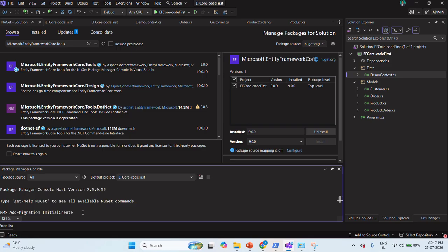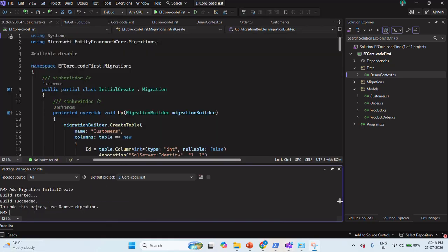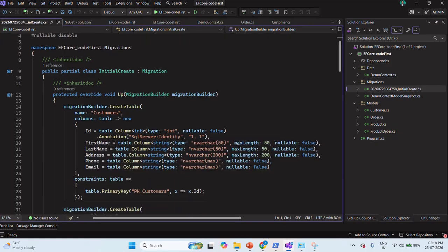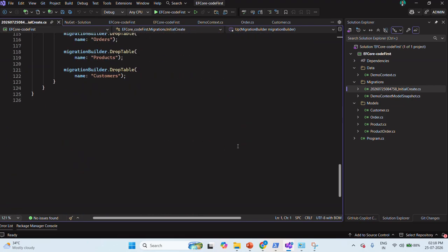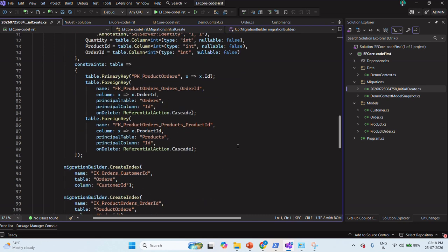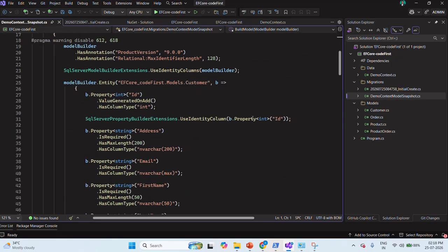Okay, so let's add the command and let's see. You can see here migration is completed. So you will see here one Migrations folder will be added, and this is the InitialCreate. All our migration script will be generated here. And this is our snapshot.